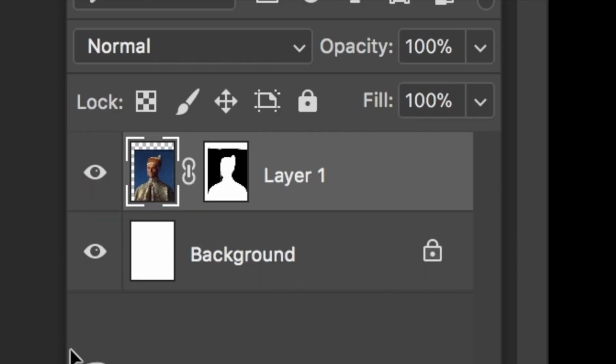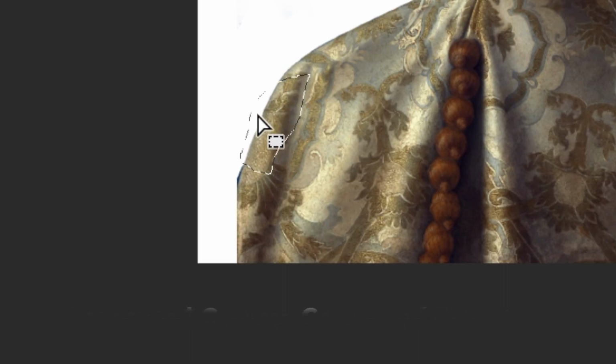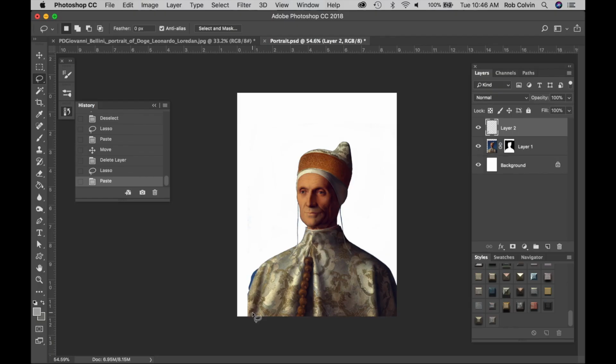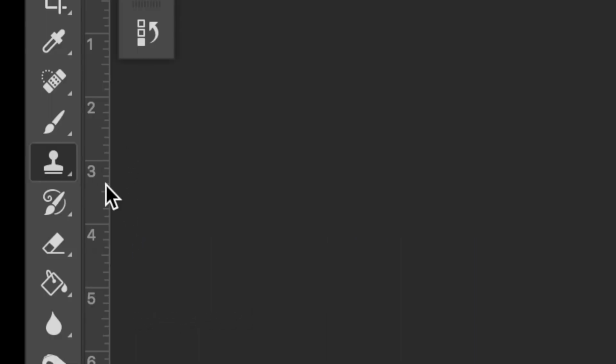So I will select that and I will go up to the window, make sure I'm on the window that is the actual image, not my mask. And I do Command C for copy, Command V for paste. And now I'm going to get my move tool and move it down. Get my erase tool and erase that blue background.